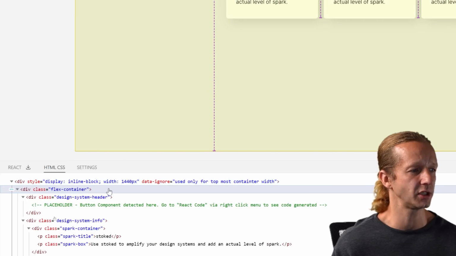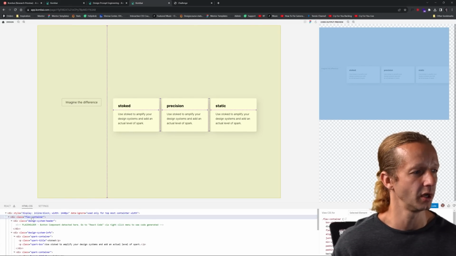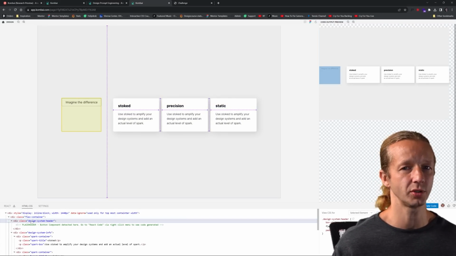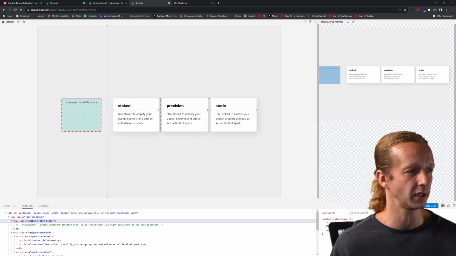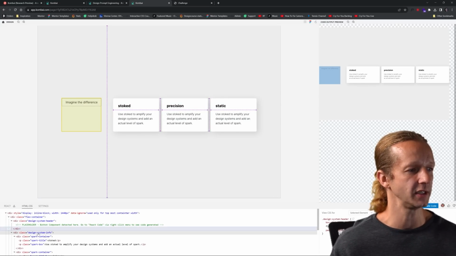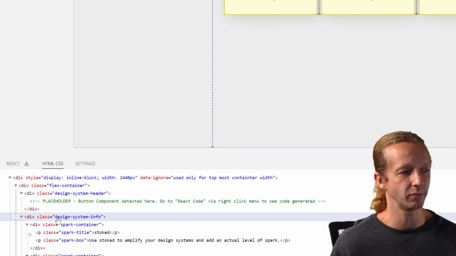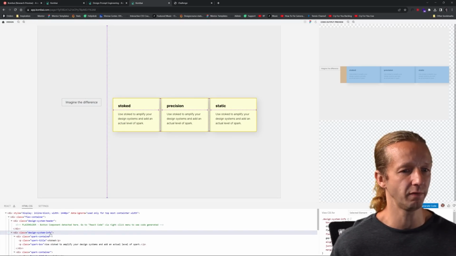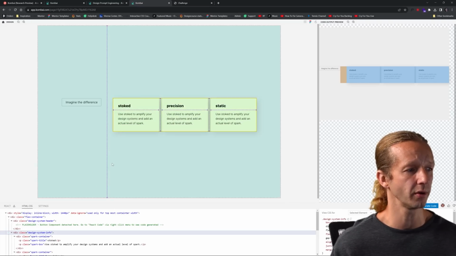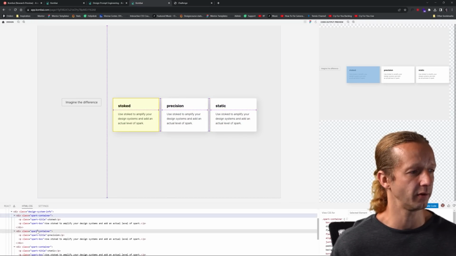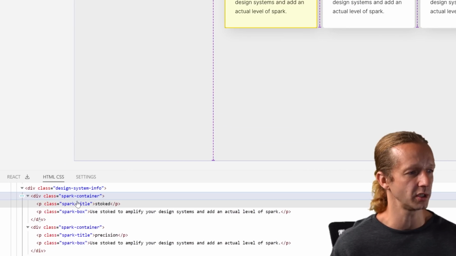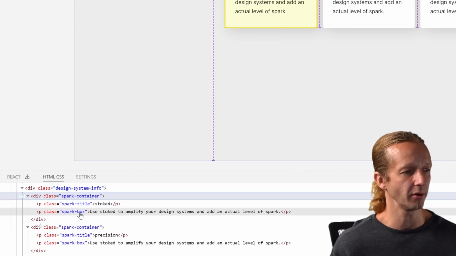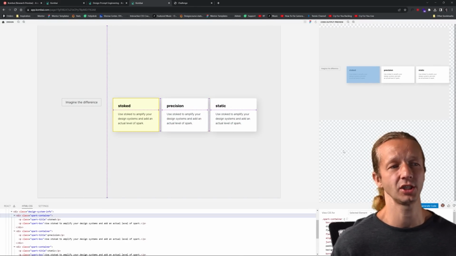But looking at the actual HTML structure, if I select the background, it looks like it did a good job. So it takes everything, it puts it into a Flexbox container. And then we have two direct children underneath it, which makes sense. You have this area over here, and then you have the design system info. So it's really using, you know, good class names at least. And then we have the design system info, which is also display flex right here, which makes sense. So then we have down here, for each card, a Spark container, a title, and a paragraph. This all 100% checks out to me.